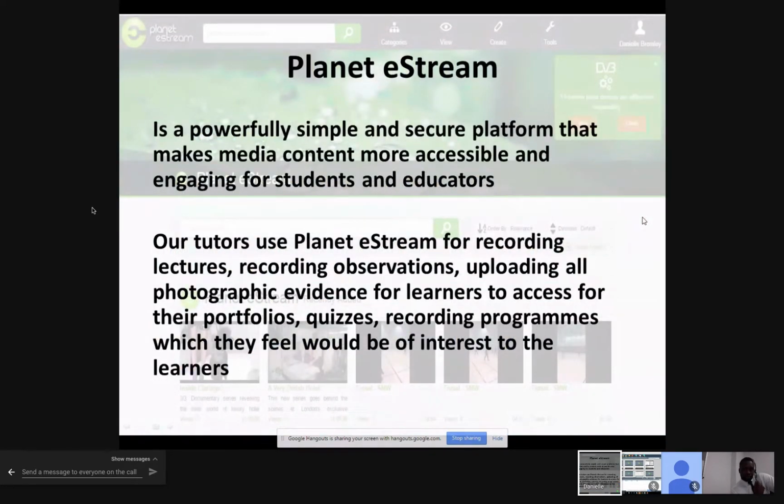I'm also going to touch on Planet eStream. This is a powerful and simple, secure platform that makes media content more accessible and engaging for students and educators. It's kind of like our very own YouTube. Our tutors at the college are using it for recording lectures, recording observations, and uploading photographic evidence for learners to access in their portfolios. So, for example, the motor vehicle students might be building an engine. They can all individually build a part of the engine, take the photos, the tutor uploads them onto Planet eStream, and then they have a digital record for their portfolio, which is great.